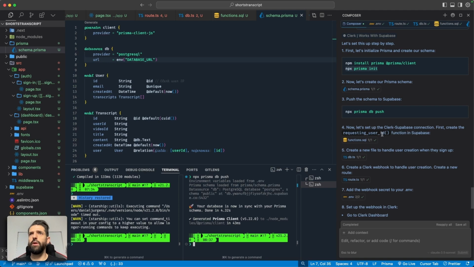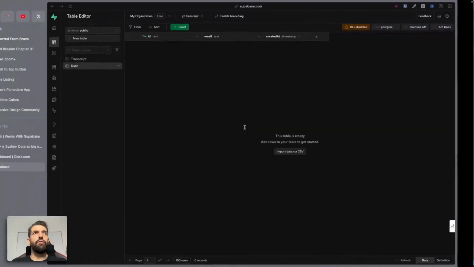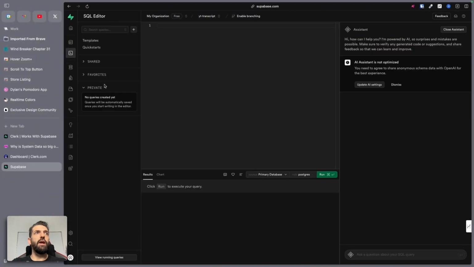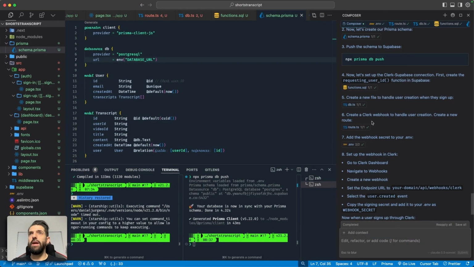First, create the requesting user ID function in Supabase. So we'll need to do this, and we need to head over to Supabase. We need to open the SQL editor, paste that here, and click run. So this worked. And now, create a Clerk webhook to handle user creation.